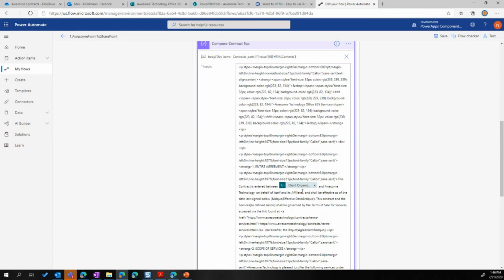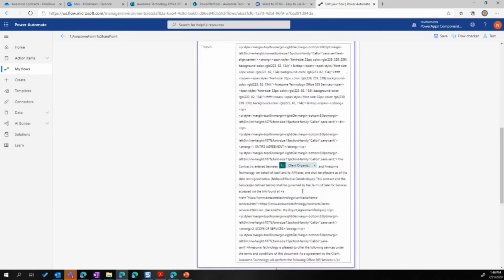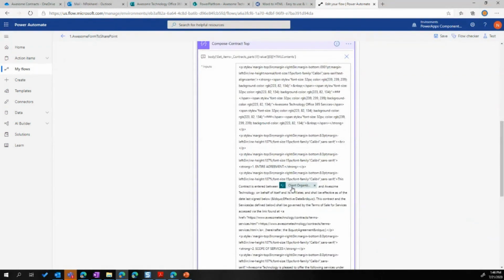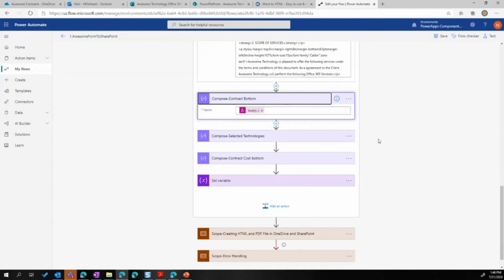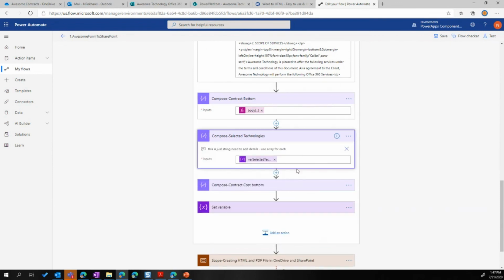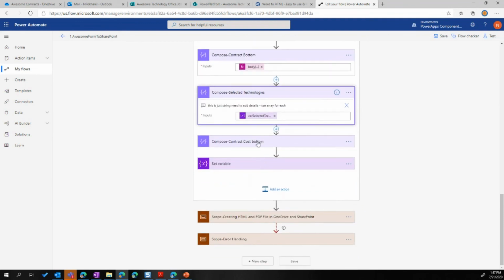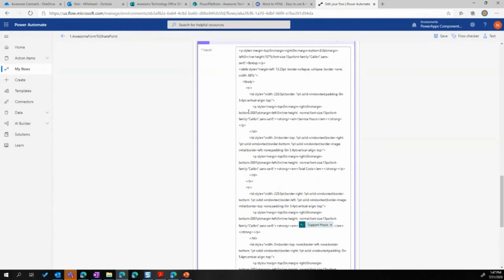Let's see here. It was replaced by, do we see like client and technologies. So this is like the name of M365 Philly. It is over here, and the bottom part it is getting from SharePoint, the selected technologies, this is the array variable, and contract cost also. This is the bottom table in our contract.